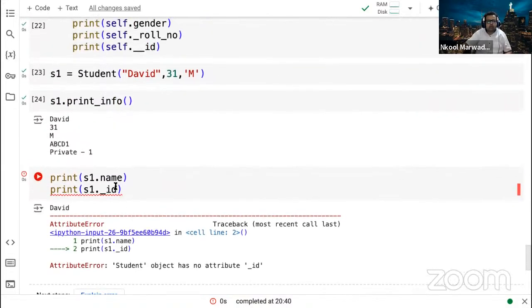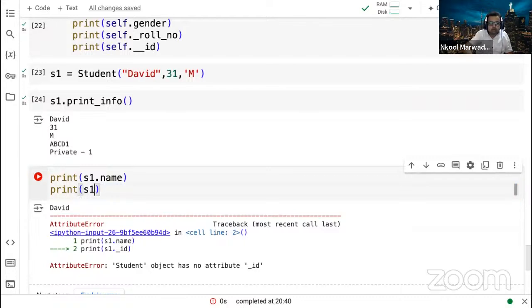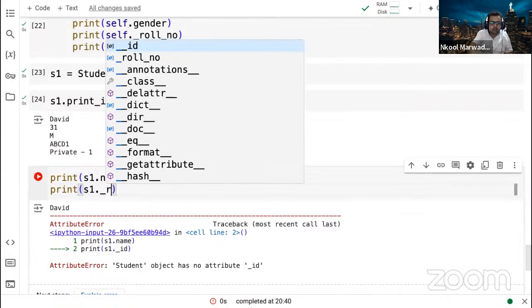Okay, it is rolling. I will demonstrate what I am trying to do.